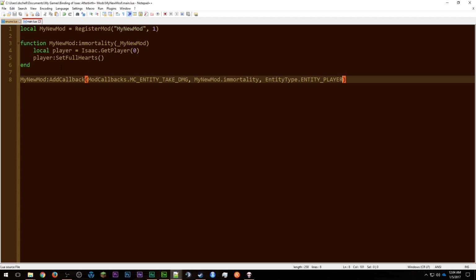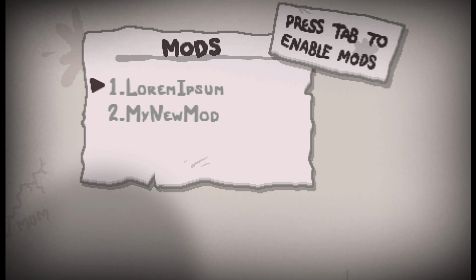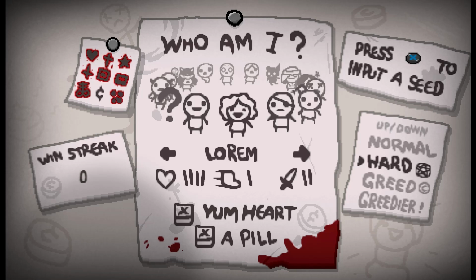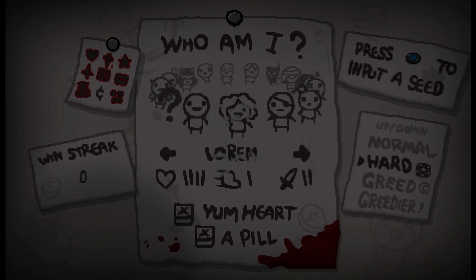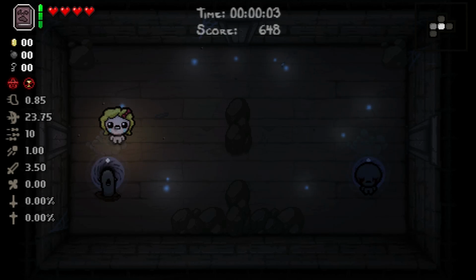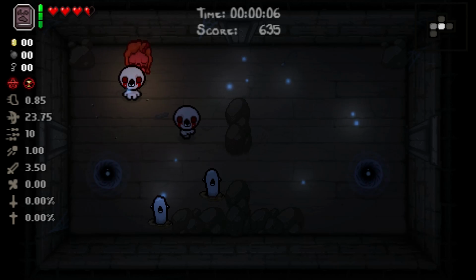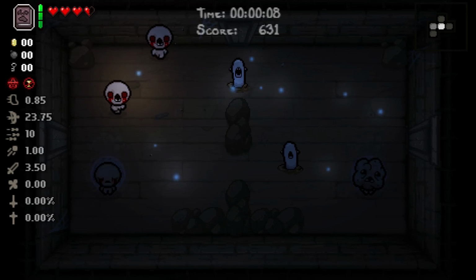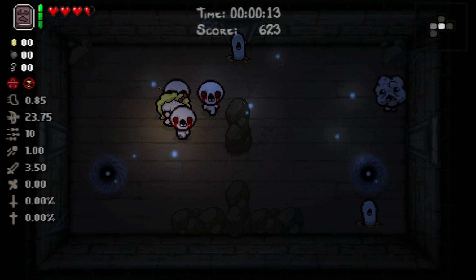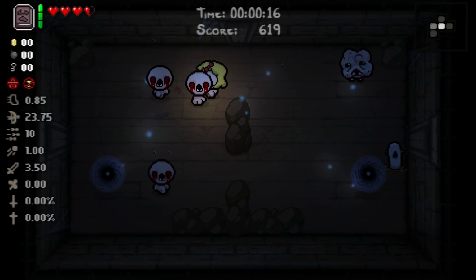So what we're going to do, we're going to swap ourselves back over to Isaac. Make sure the window is active. We're going to activate my new mod. We're going to come in here, and the true test. Are we in fact immortal? Well, best way to find out. Shove ourselves into a portal. Hey, look! We're immortal. We can take all the damage we want. Ain't nothing they can do about it.